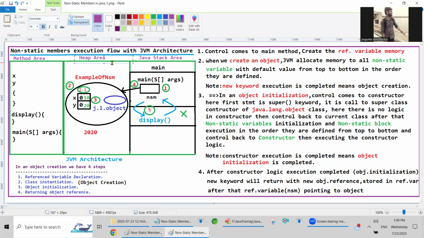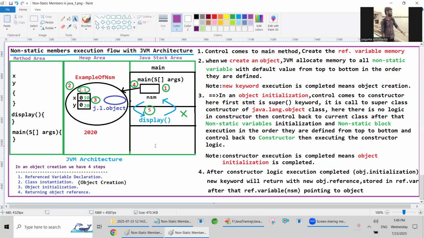What is the heap area? In the heap area, objects are created. The main thread is going to execute in the Java stack area. Whenever a method is going to execute, stack frames are created. Once the method execution is completed, the stack frames are destroyed. Okay, this is the flow.